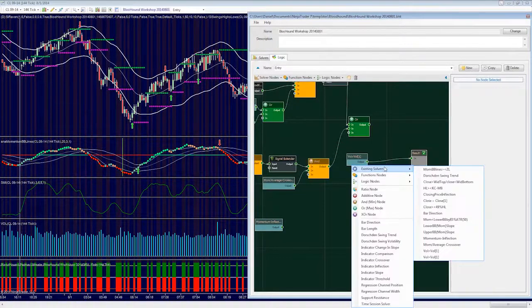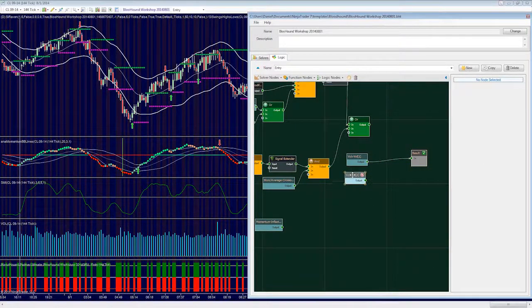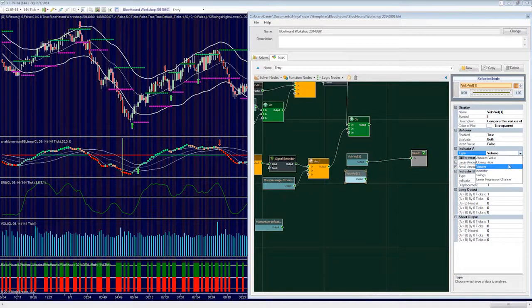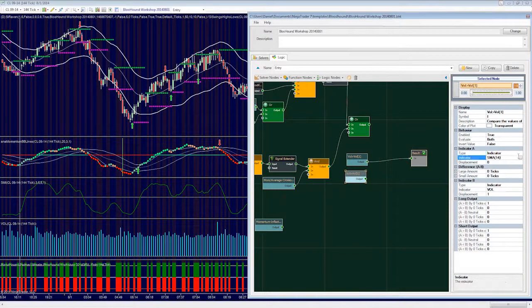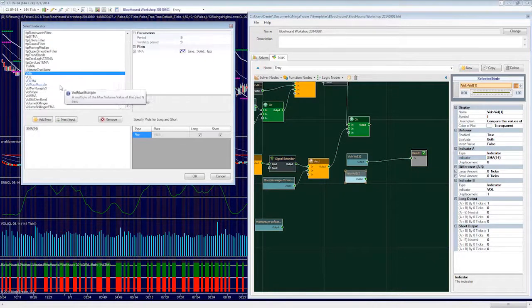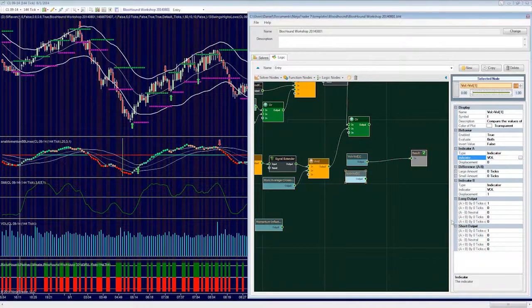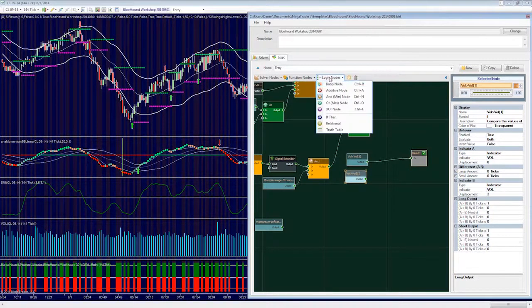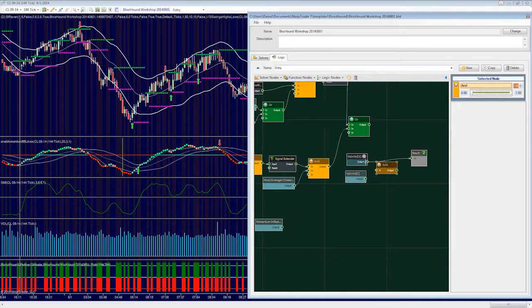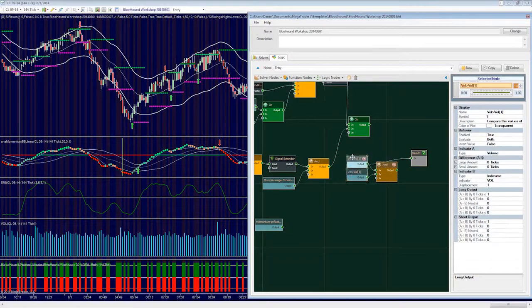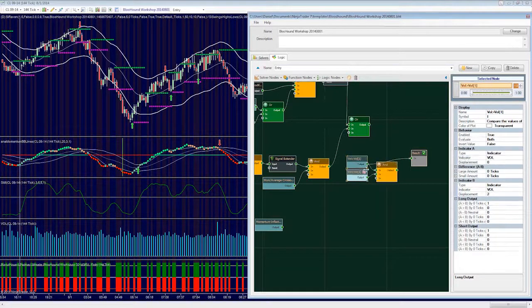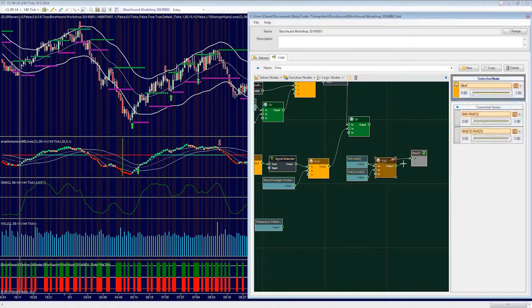So I'll copy that one, and now we'll look at volume 1 bar ago greater than volume 2 bars ago. All right, so we'll add in the volume here. And then set this to 2 bars back. And then add these both together with an AND node so that the current volume has to be greater than the volume 1 bar ago, and the volume 1 bar ago has to be greater than the volume 2 bars ago. So this would be increasing volume.